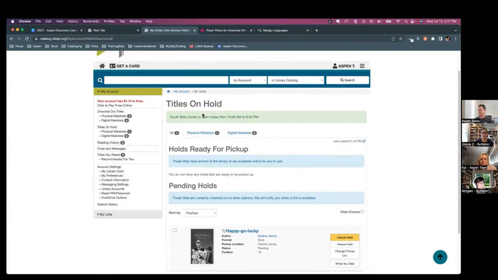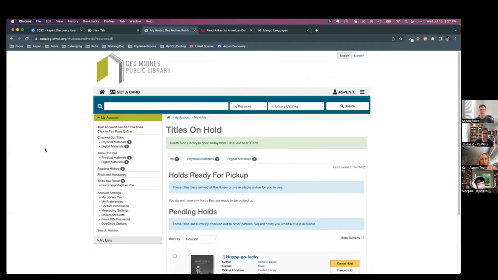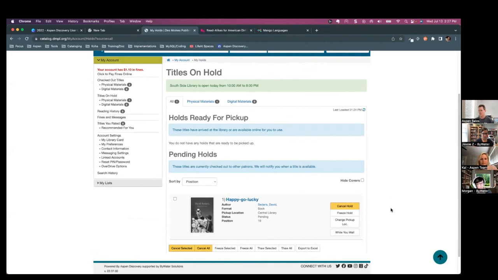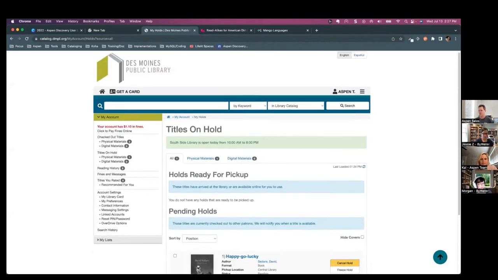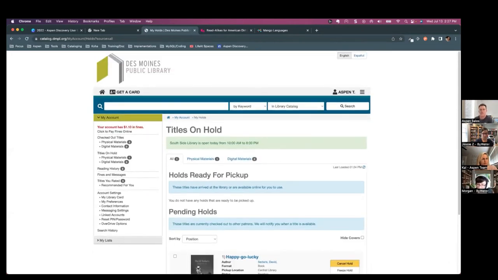And what's great about these pages is that I can see at a glance when my home library is open today. So if I did have holds ready to pick up, I could just right there see when their hours are open. So I know, oh, I can swing by after work, they'll still be open. I can pick up my hold. So Aspen does a really great job of getting the information that your users are going to want and need, and gives them the tools to manage their checkouts, their holds, and their recommendations on themselves.